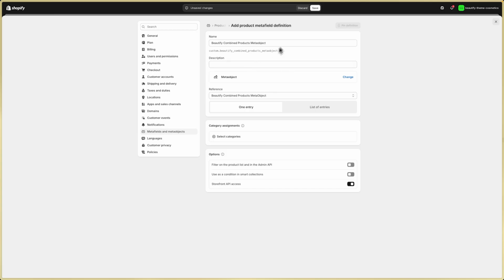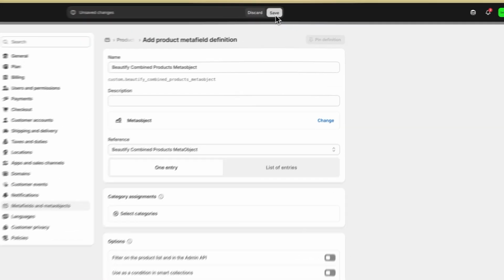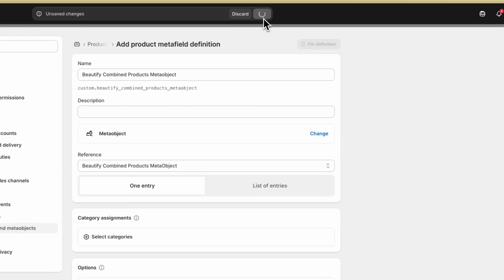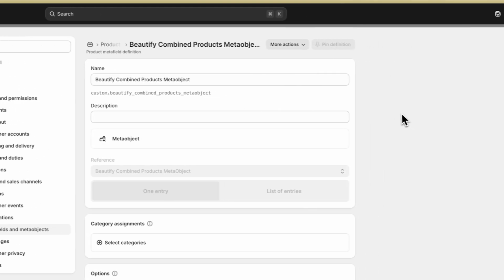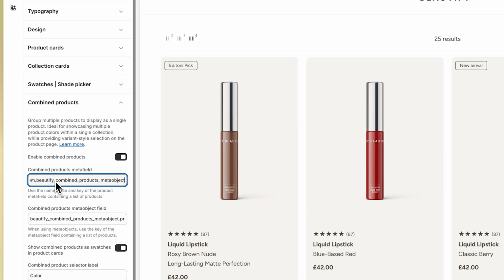You can opt to add a description if you wish, but it is not required. But do make sure to click Save. Once saved, copy the namespace and key and paste this into the Combined Products metafield input box in the theme settings.